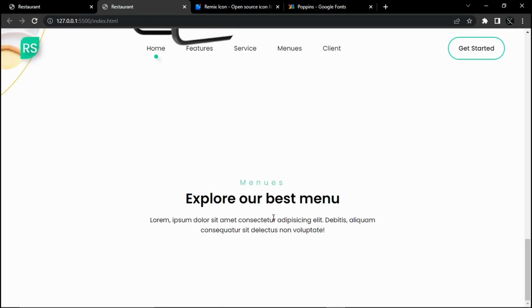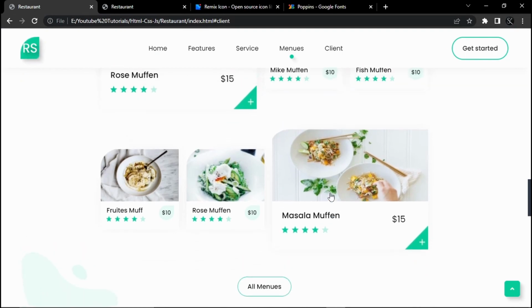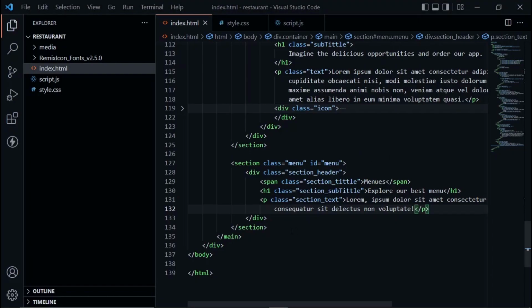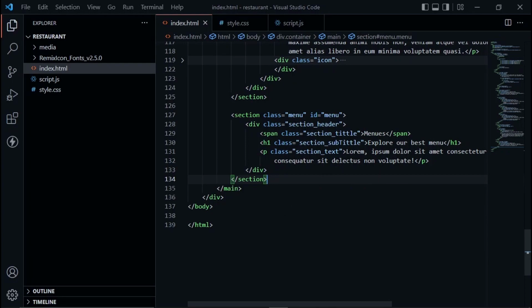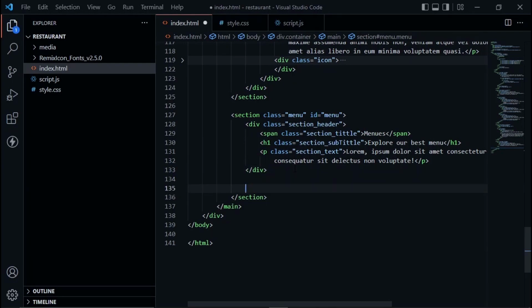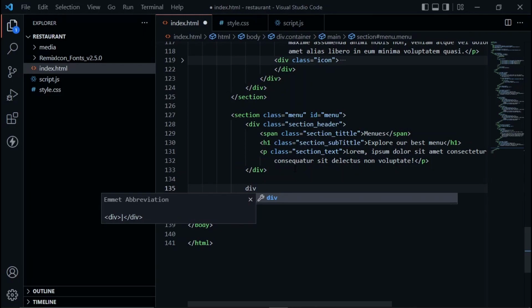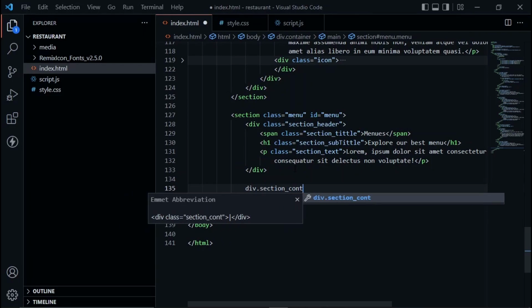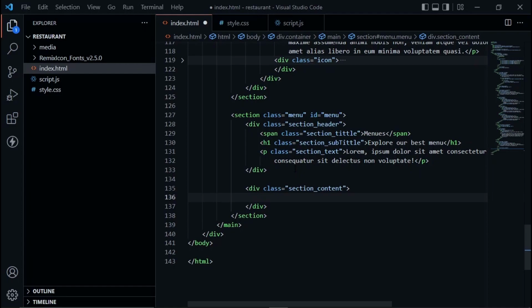And now you can see that it is changed here. And after this section header, we will create these menu cards. So let's come to our HTML file, and after ending this section header div, we will create one div with the class name section content. And in the section content, we will create one more div with the class name card.